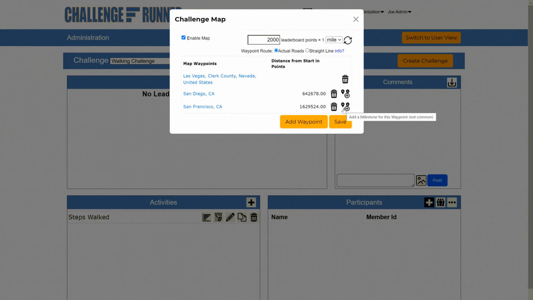I added San Francisco as the finish line. The distance number displays the number of points from the starting line to each waypoint and not the distance between waypoints. The map is now ready to use, and you can click Save to finish, or you can optionally add milestones to one or more waypoints.